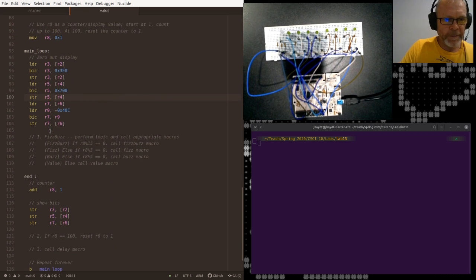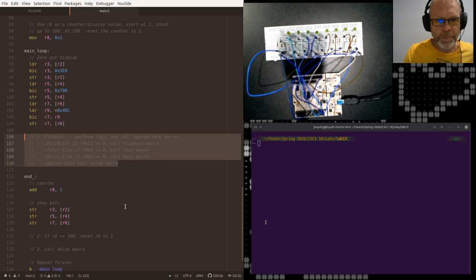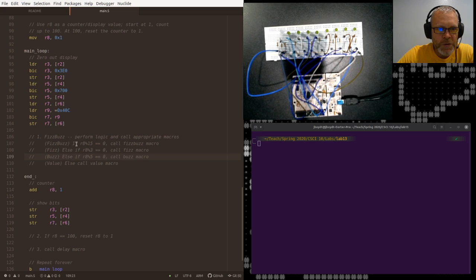Okay, here's number 1, FizzBuzz. So perform logic and call appropriate macros. So this is going to be a pain in our butt because to do R8 mod 15 equals 0, if you're familiar with FizzBuzz, by the way, you'll know that you have to check that it's evenly divisible by 3 and 5 first. But being evenly divisible by 3 and 5 at the same time is the same as being evenly divisible by 15.